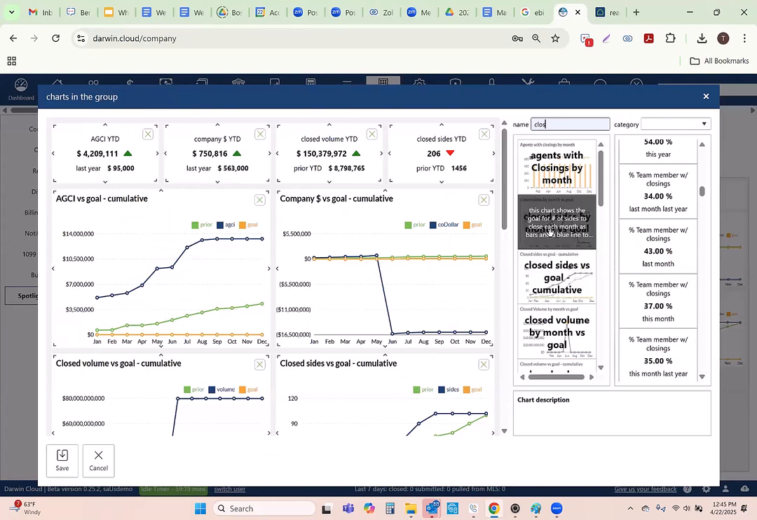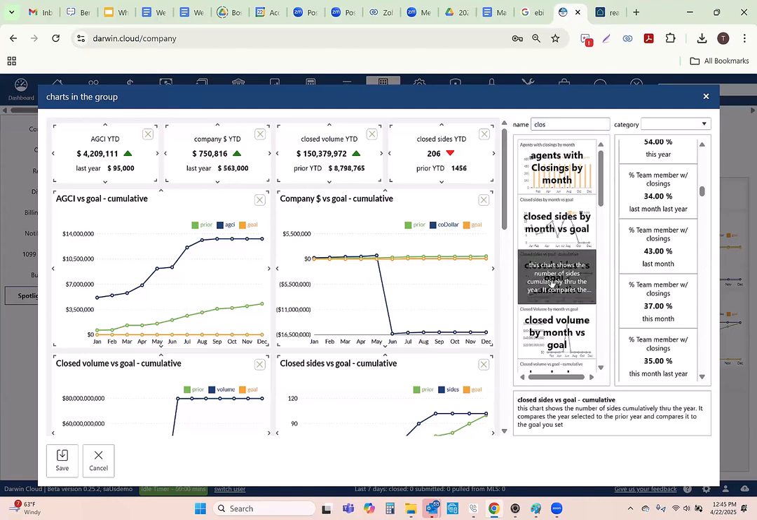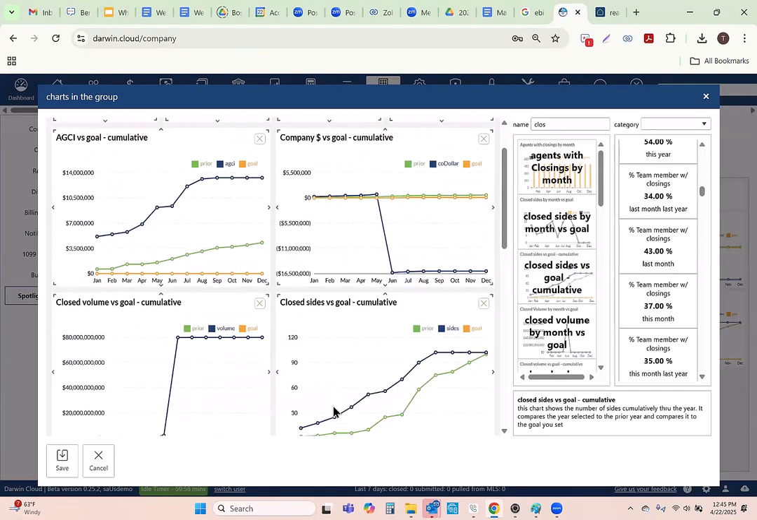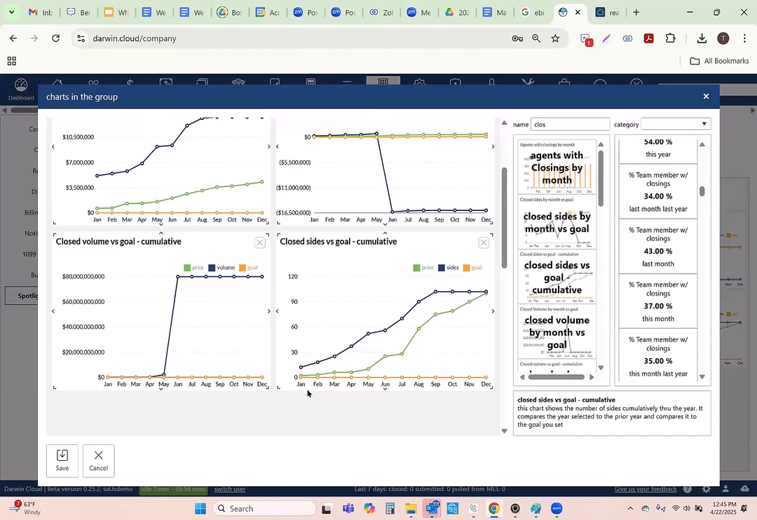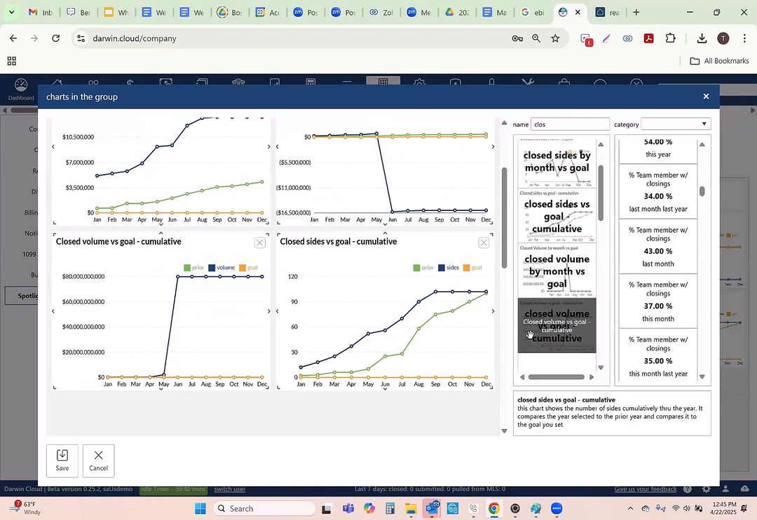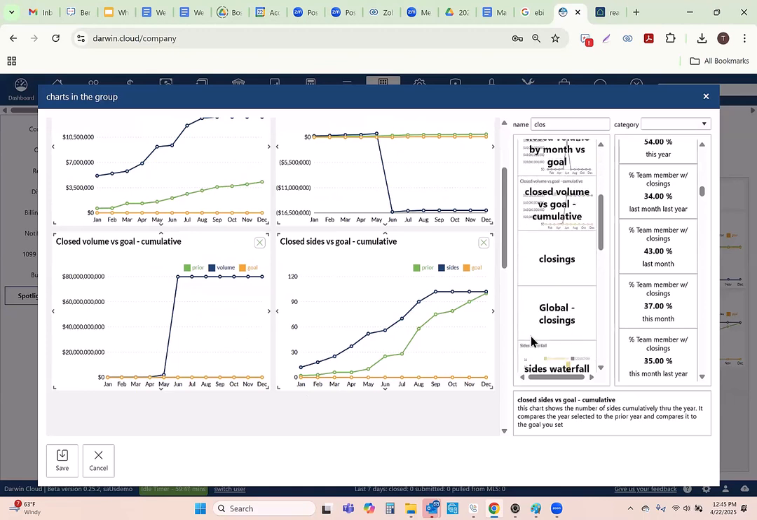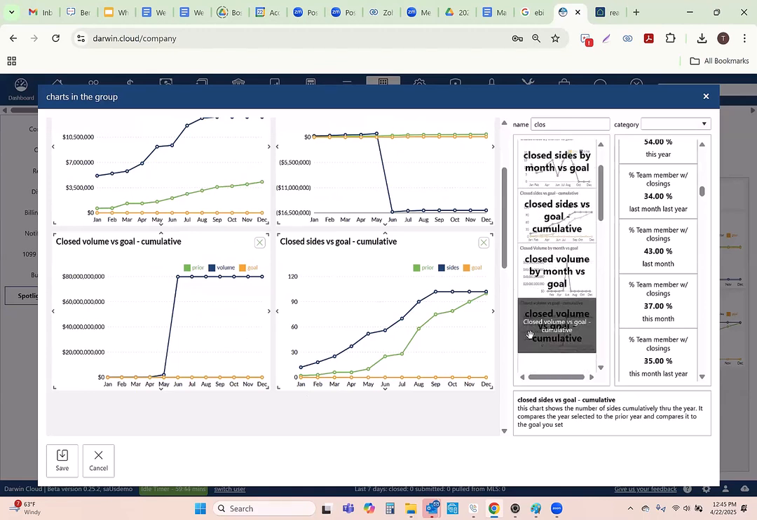Well, that would show it. Although we've got that here. Doesn't it show monthly? But are they looking at this month versus last month? I think they're looking for prior month versus last month. Okay. But that closed sides should show that, right? Because it's showing sides and then prior month, prior year.